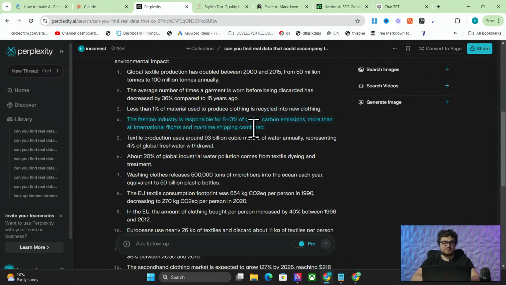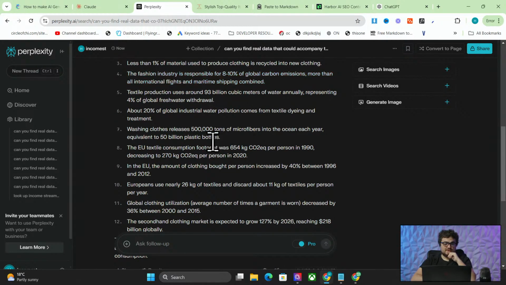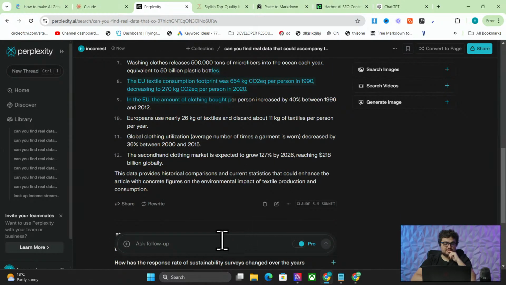The fashion industry is responsible for 8 to 10% of global emissions. Literally every single one of these is sustainability.